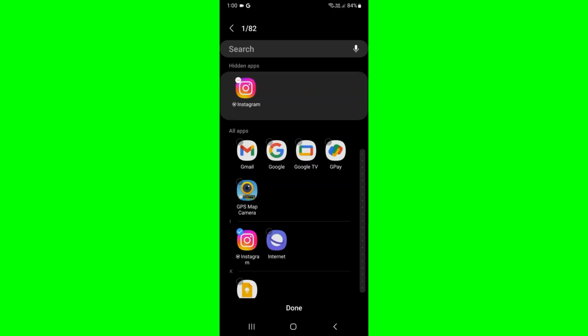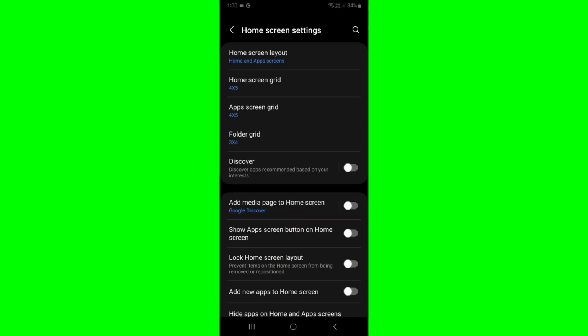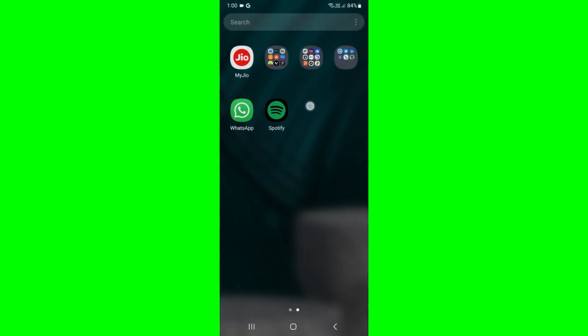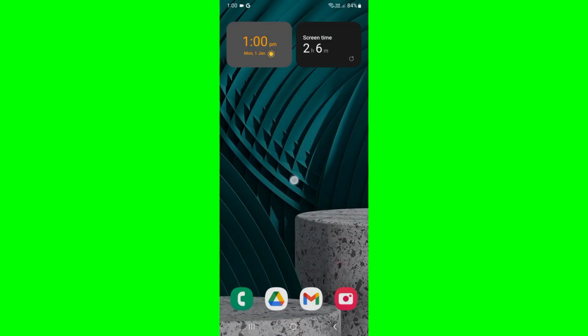You will see it appear on the top section that says Hidden Apps. You can select multiple apps to hide at once. Now click Done. Go to the app screen and as you can see Instagram is not visible in its earlier location. To unhide the app, follow the same steps.